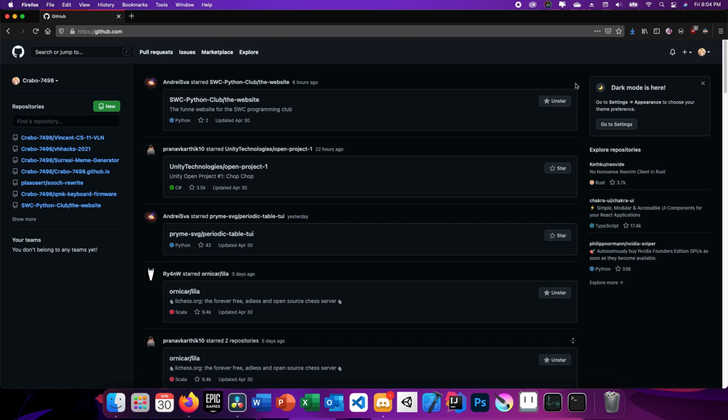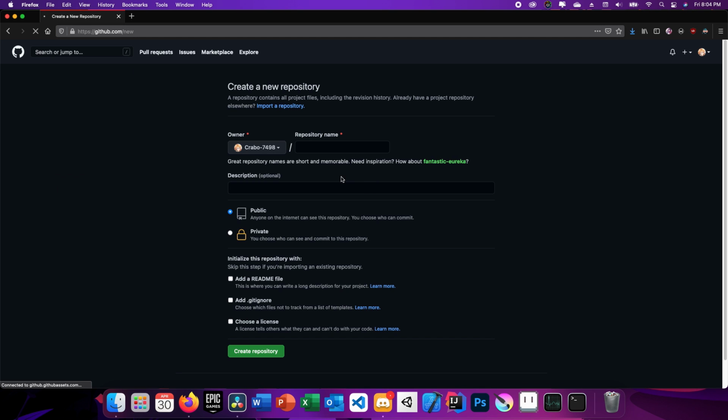All you need to do to create a new repository is press the plus arrow in the top right corner. And then you can ignore all those things. All we're going to look at is this new repository function. Now click it, and you can create a new repository.